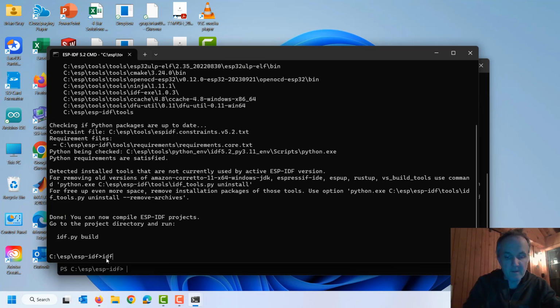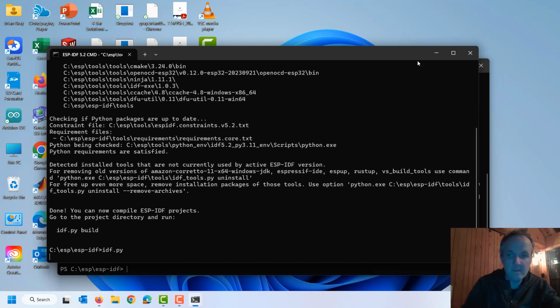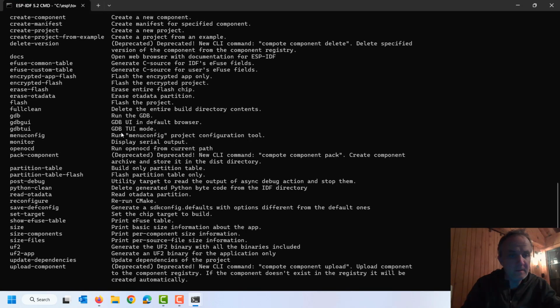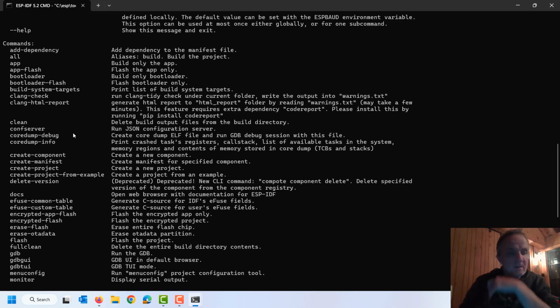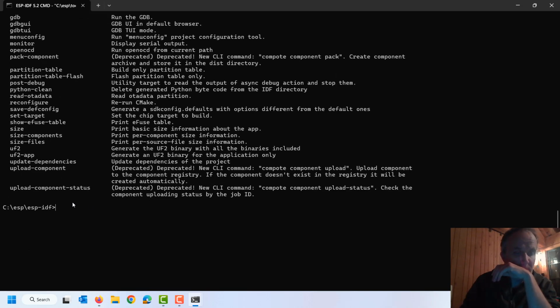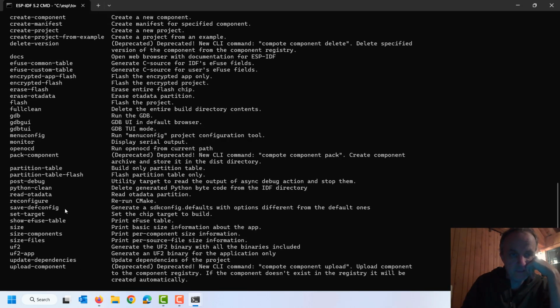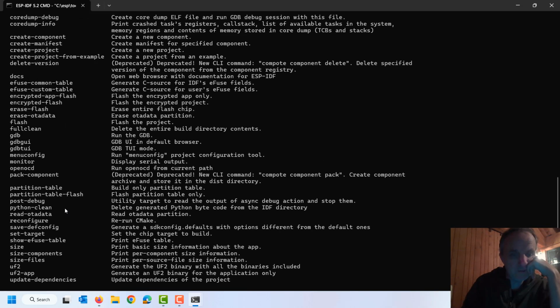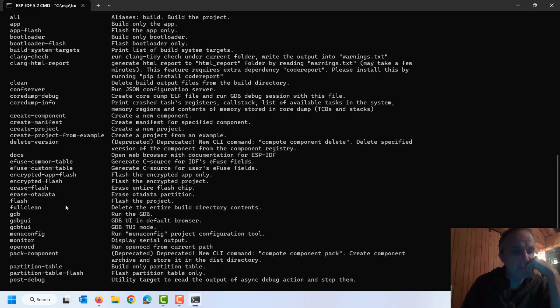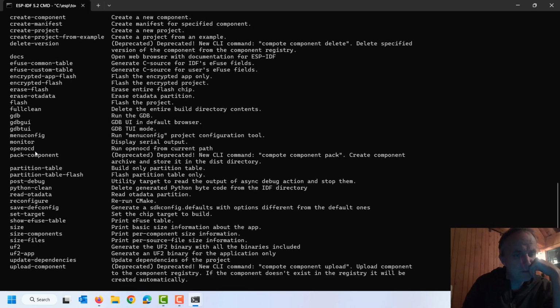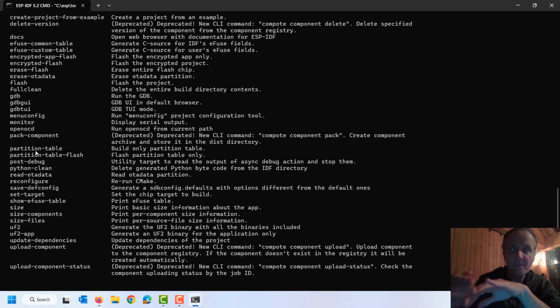So if I type idf.py, we're going to see all the options. So you build, flash, and monitor your programs. One option is to run through the ESP-IDF here, which is the IoT Development Framework. So yeah, you can see the options here. Create project. We're going to use three commands here: build, flash, and monitor.